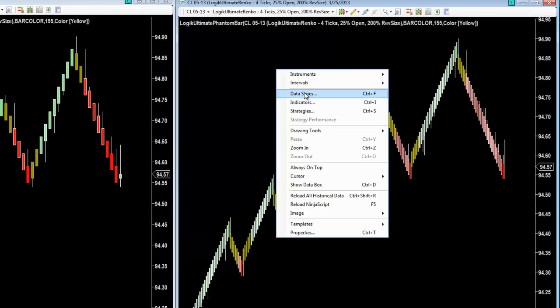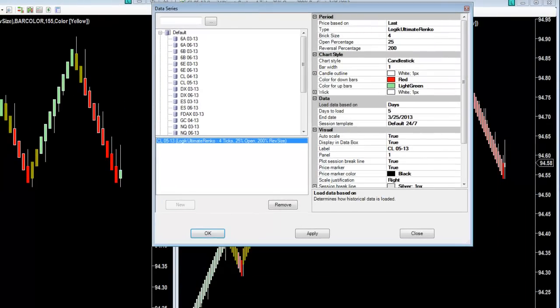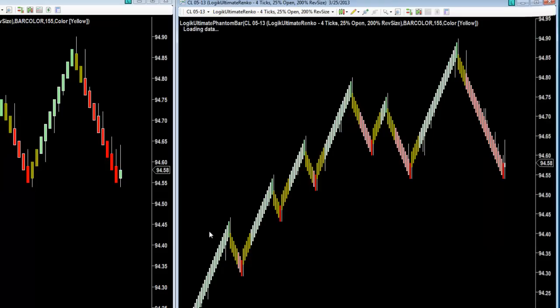Let's take a look at our chart on the right-hand side. I'm going to bring up data series right here. I'm going to keep the 4 brick size, and I'm going to change my open percentage to match the chart on the left, 75%. The next thing that I'm going to do is change the reversal percentage. I'm going to get a little drastic here, and I'm going to say 400%. And I'm going to click OK.